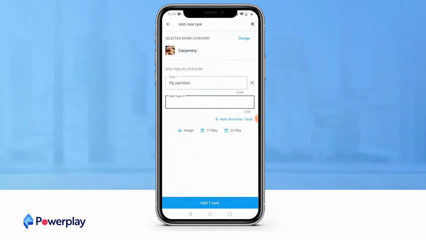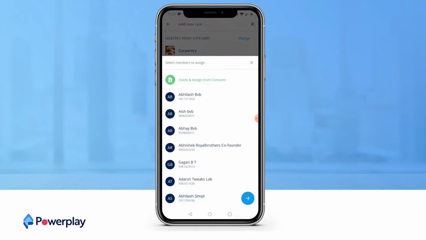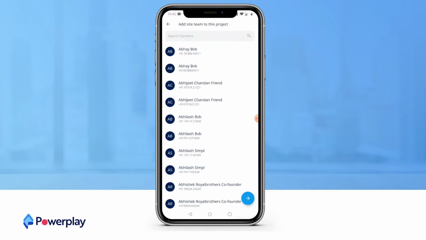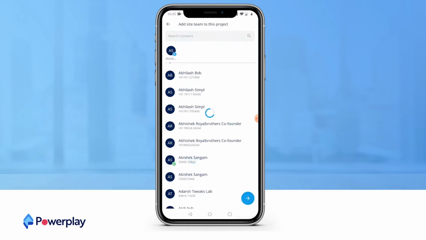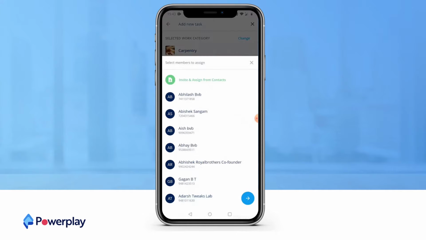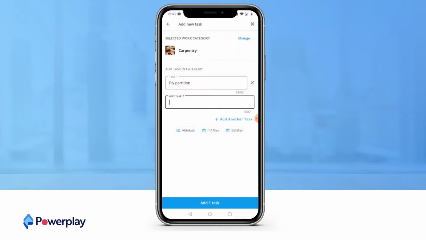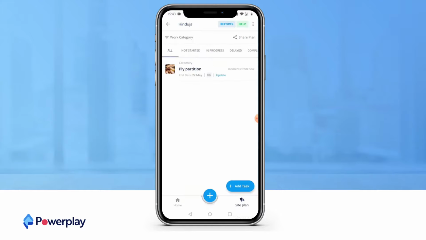Once you do that, you can even assign someone to the task by inviting someone through the contacts. I'm inviting someone from the contacts. Once you invite someone from the contacts, you can add him or assign him to this task. Once this is done, I will click on Add One Task. Now you can see this is listed in Not Started, as in the update for the task is not done. The person who is assigned to the task can update the task progress from his own Powerplay application by logging in through the same mobile number.